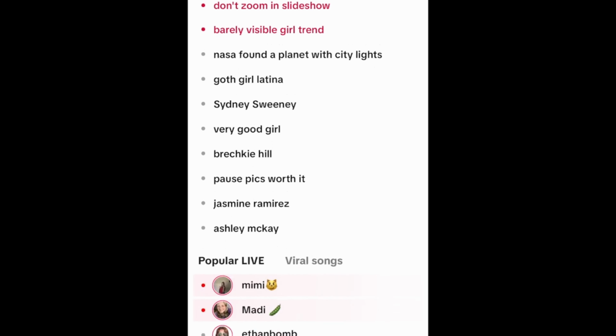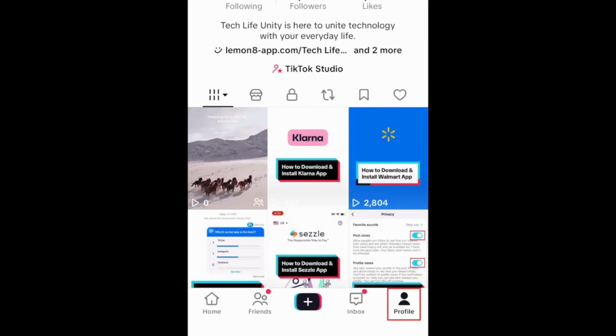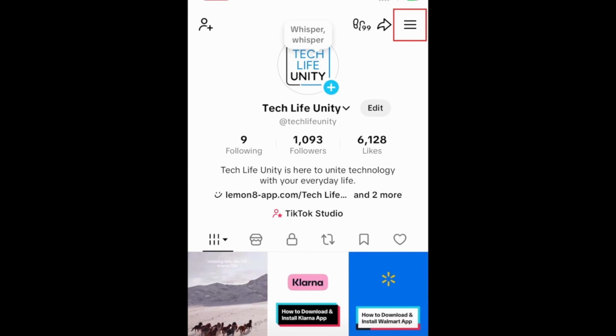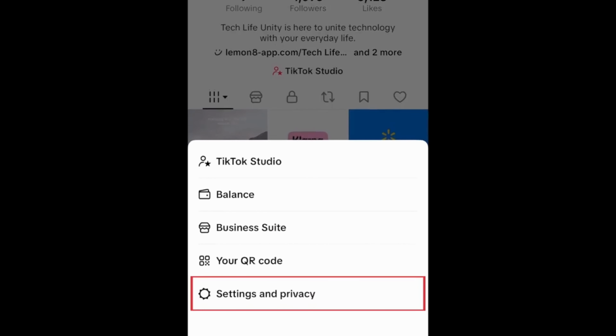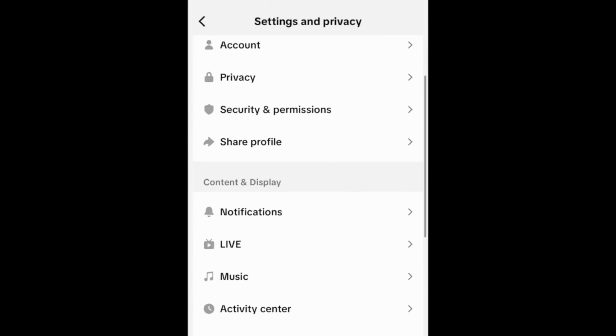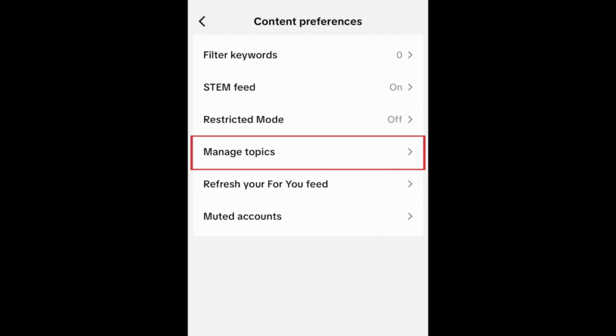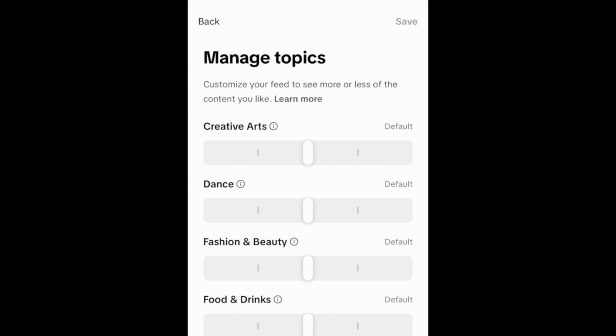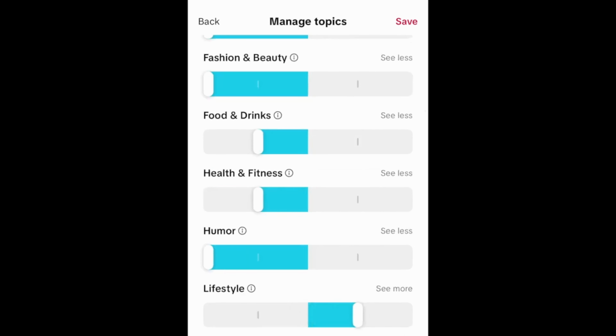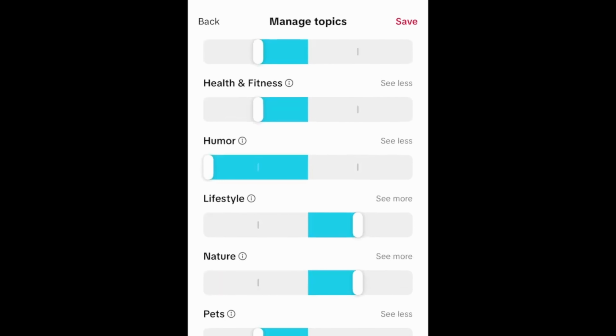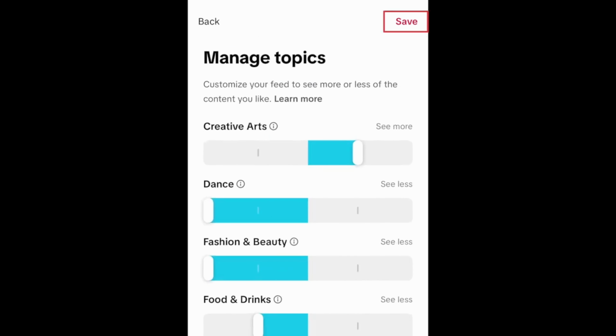Go to your TikTok profile and tap the menu icon in the top right corner. Select Settings and Privacy. Now select Content Preferences. Tap Manage Topics. Now use the sliders for each topic area to indicate if you want to see more or less of each of these. Move the slider to the right to see more of a topic, or slide it to the left if you want to see less. When you're done, tap Save in the top right corner.